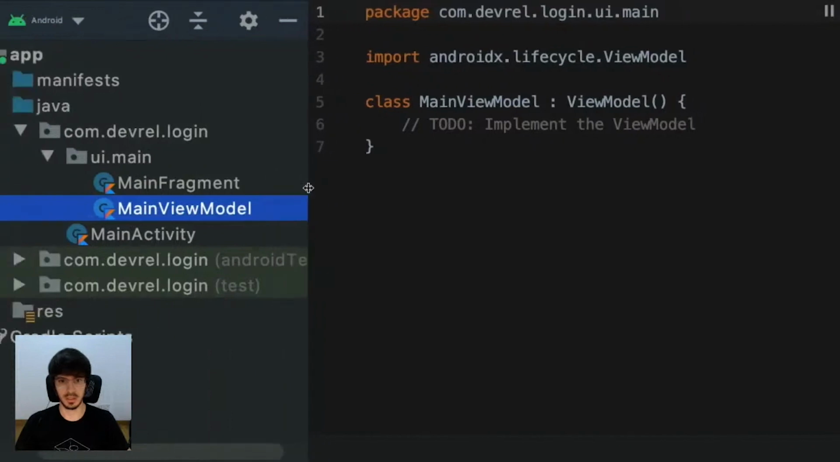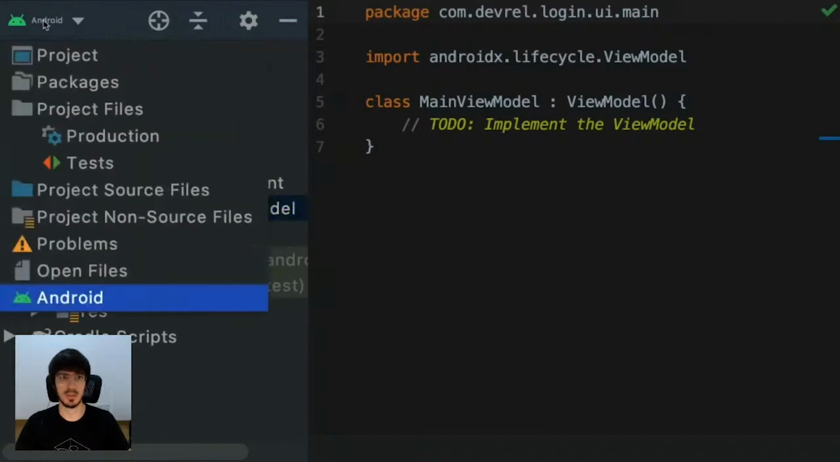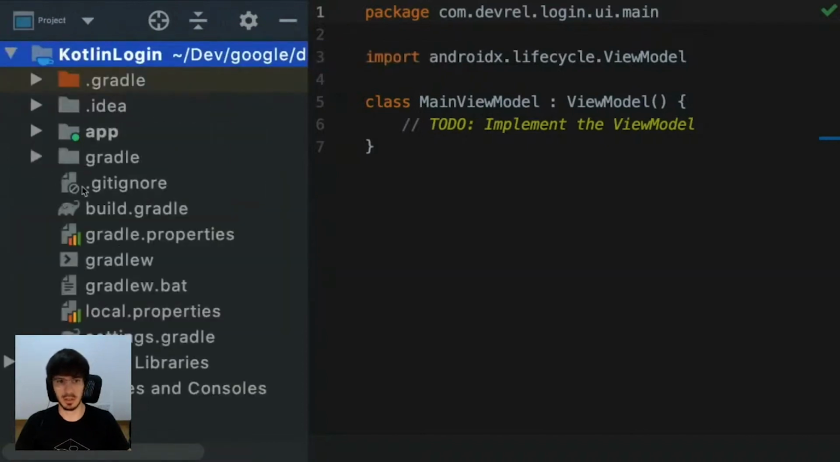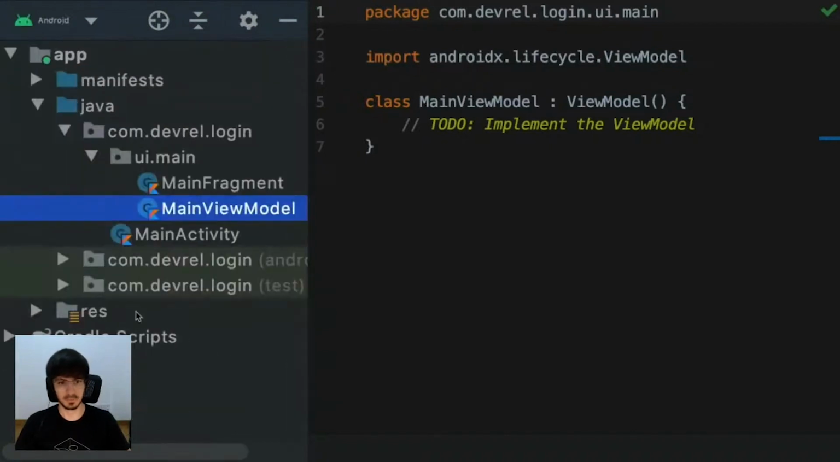Whoa. All right. So as you might have seen, it was doing a lot of loading and things. But now it's finished, and it has set up our main structure based on the template we selected. Here I have selected the Android view, so it filters already to the classes and files that are important to build the Android application. But if you switch to project, then you can see all the files and structures and so on. Let's go back to Android.